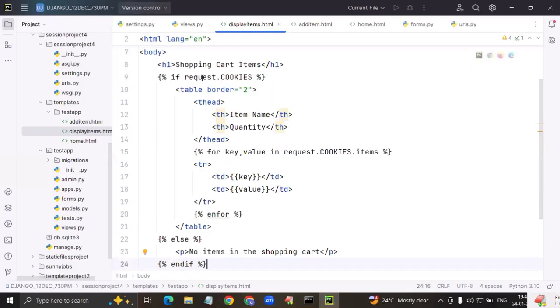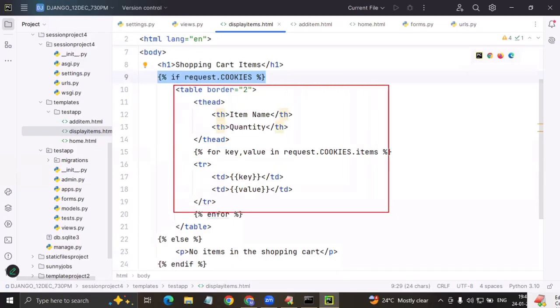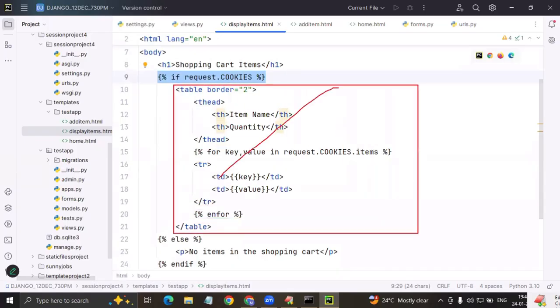If cookies are not available, this total code is not executed. Simple. Sorry, boss, no items in your cart. If the dictionary contains data, one table is created, with table name and quantity. Each key and value pair from the dictionary is displayed. End for loop. Syntaxes are over.